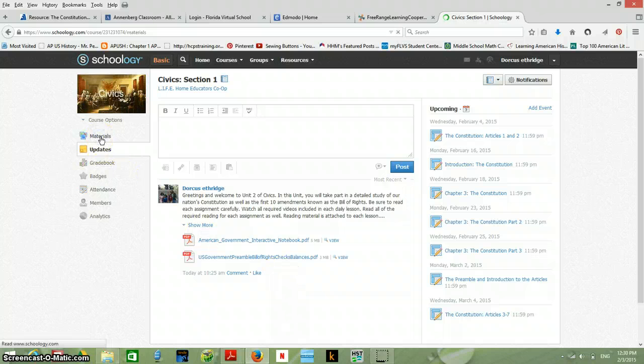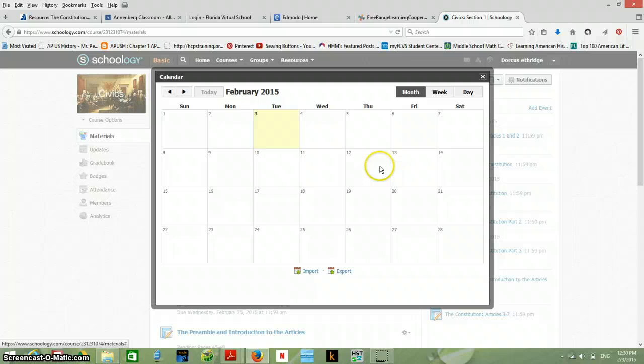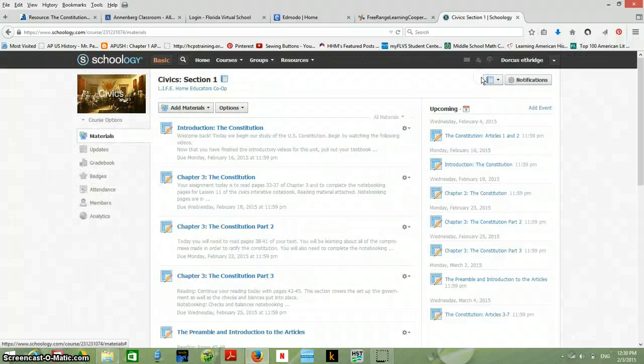With Schoology, you have the materials and you can create your lessons. So these are all the lessons created by date. Over here it has the date that all of the assignments are due. They're listed in order here, and as you create them, they will also be listed in order on the page. It has a calendar so the child can look at everything that's due and when it's due. Click on the lesson.